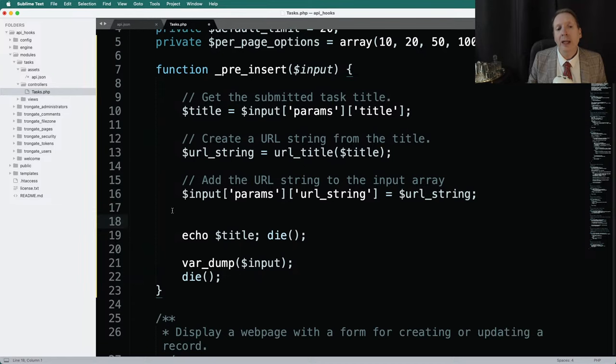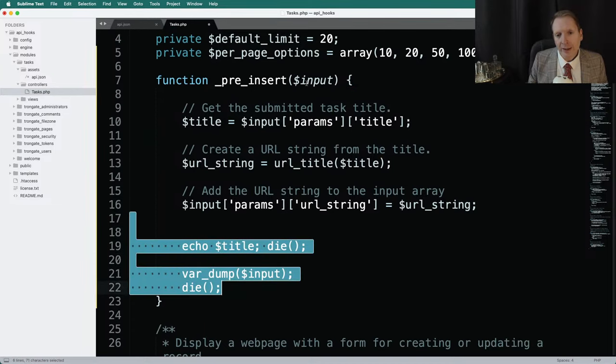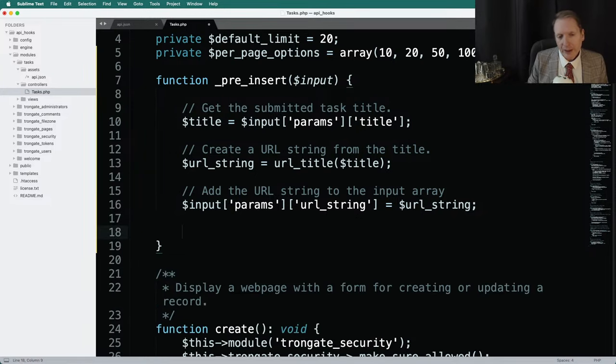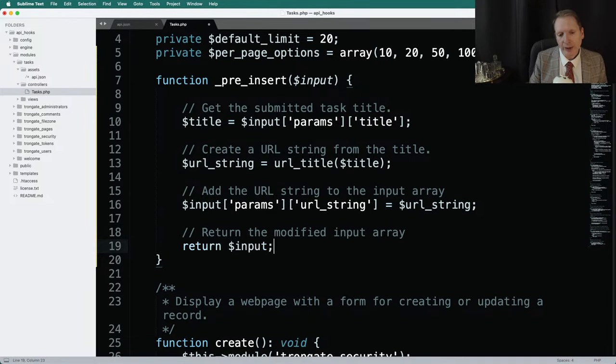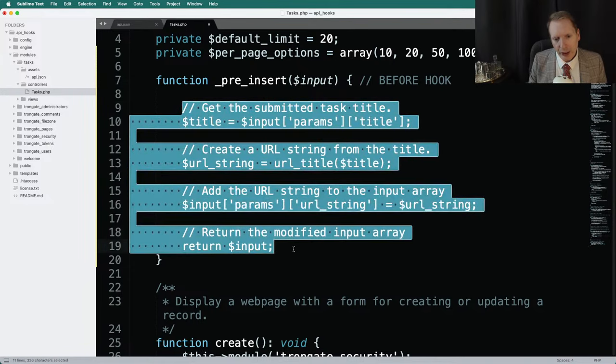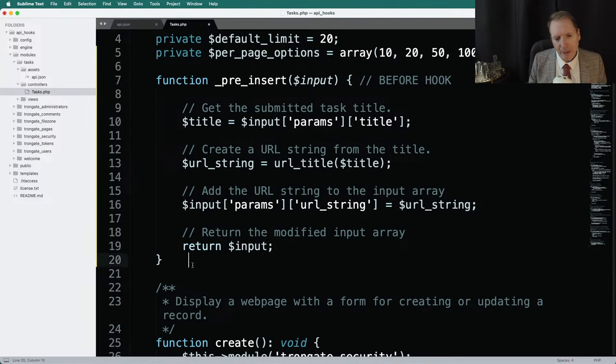So we have just taken in this input array, but now we have modified the array. The final thing that we're going to do is we're going to return the modified input array. So we're simply going to say return input. And that is pretty much everything you need to know about a before hook. So a before hook takes in a bunch of stuff. It might do some changes and then it returns the bunch of stuff.